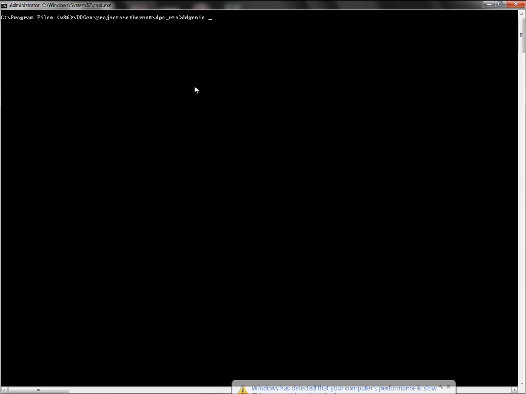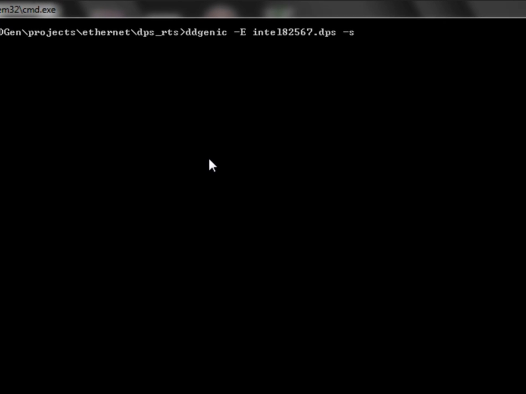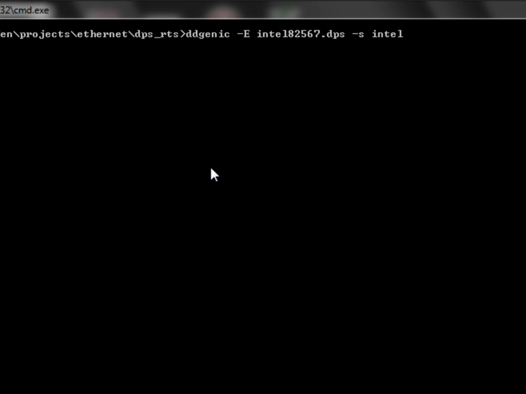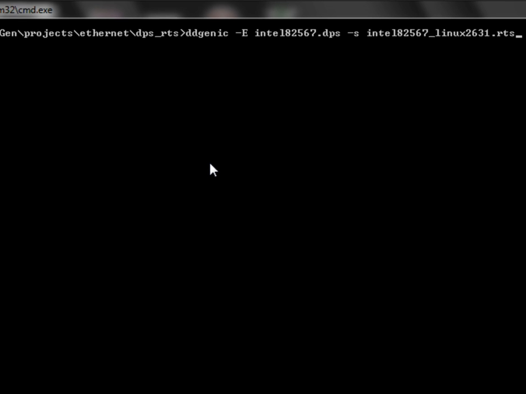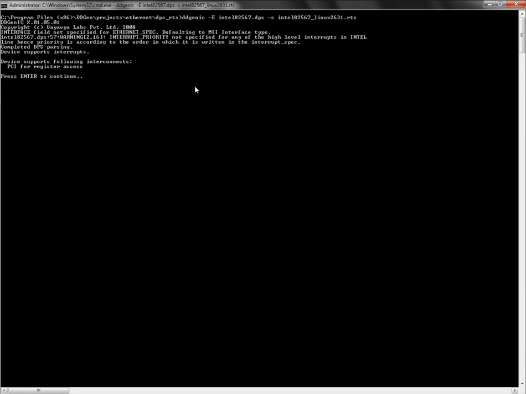As of now, DDGEN is a command line tool. On command line, to specify the input DPS file, the "-e" option is used and the "-s" option is used to specify the RTS input.